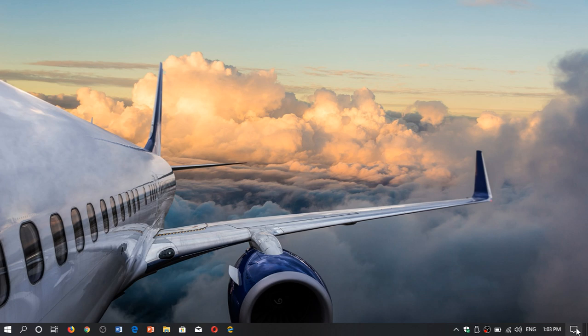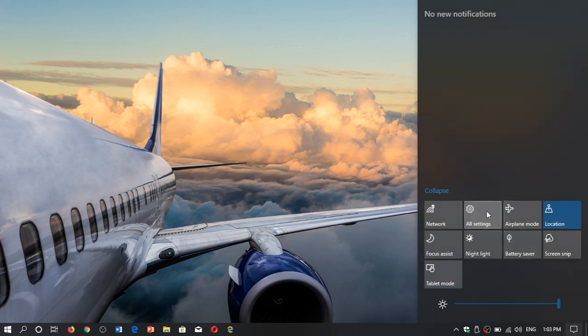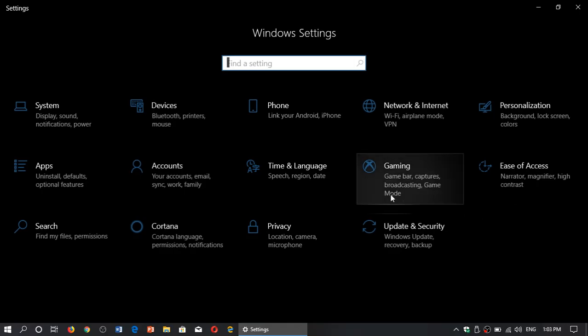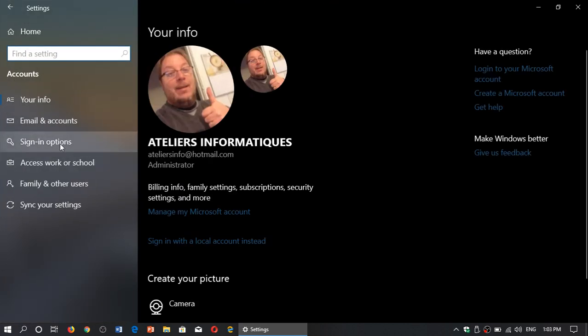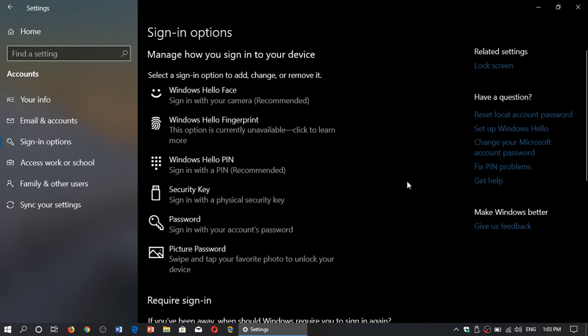So when you go to Settings, and go into your Accounts, on the left side, you'll see something called Sign-in options. Click here, and now you can have a security key if you wish. This is new. You can have, of course, Windows Hello Fingerprint or Hello Face, depending on the hardware you have. But there are many more options now to stay secure, especially the security key option, which is very nice.